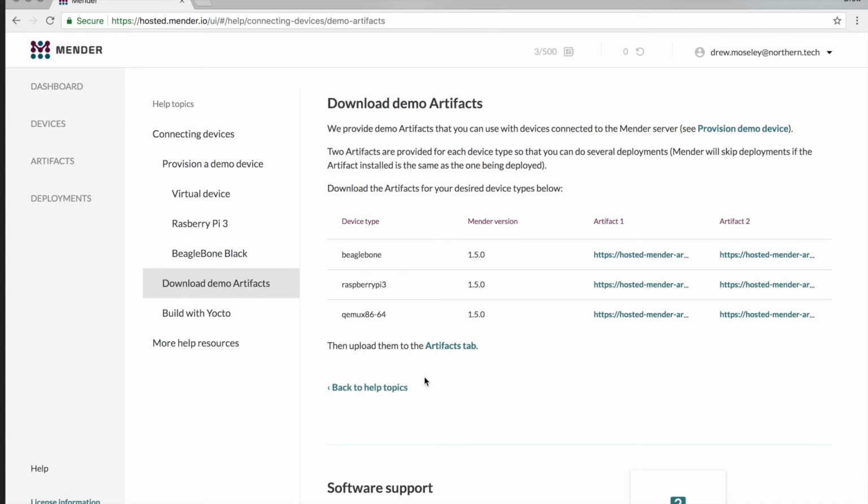Artifact 1 contains the same root file system that was deployed previously to the SD card. Artifact 2 contains a new software version that we are going to install. Download the artifacts you need, and when the download's complete, navigate back to the Hosted Mender UI and select the Artifacts tab.